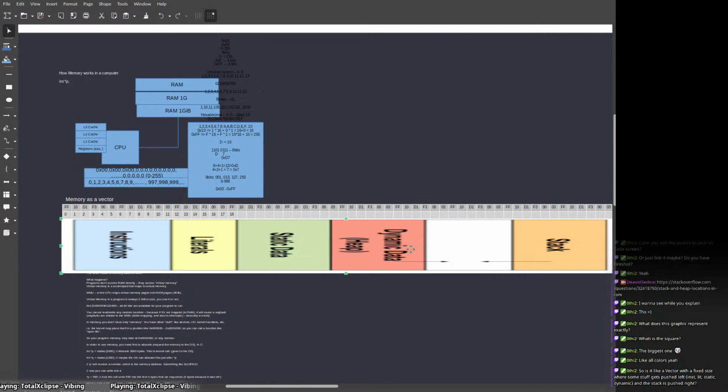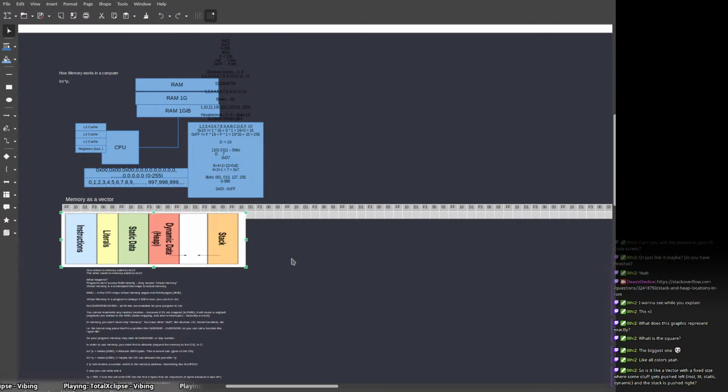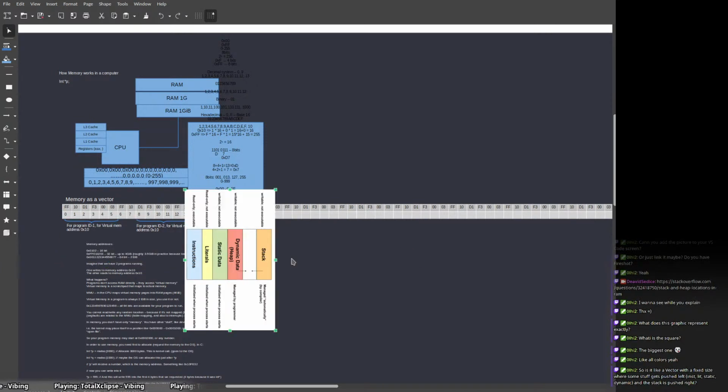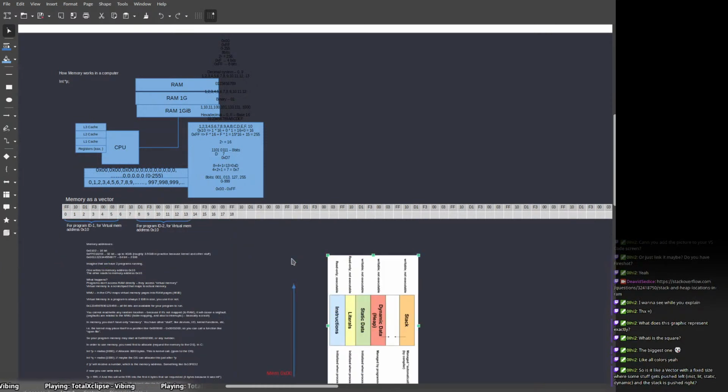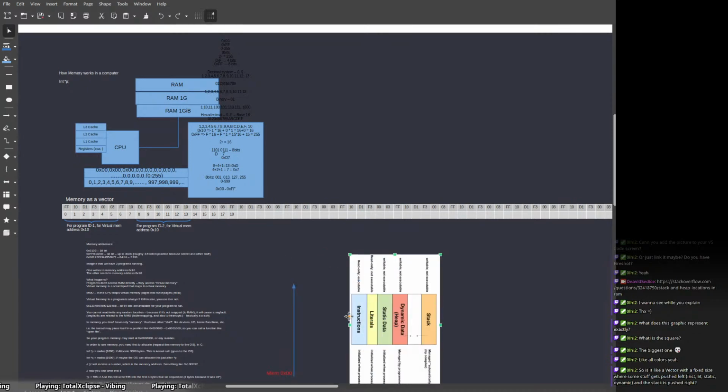So it is like a vector with a fixed size where some stuff gets pushed left, instructions, etc., static, dynamic, and the stack gets pushed right. Oh, almost. Yes.